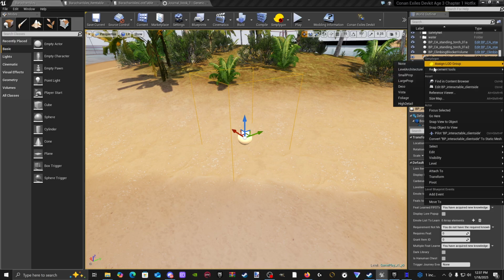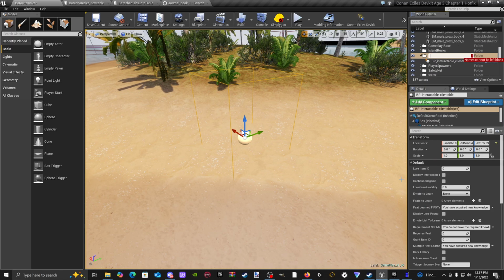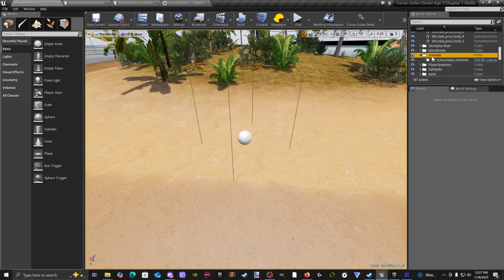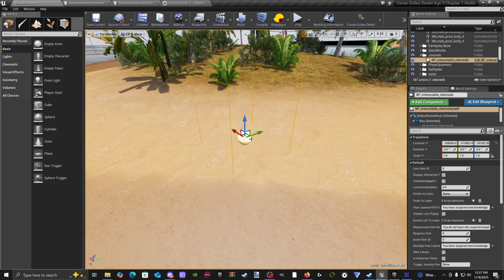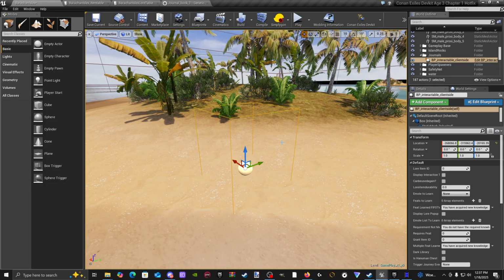I'm going to right click, move it to, and create a new folder to organize it, and I'm going to call this journals. Sorry, I'm spelling journals wrong. Journals. Okay, now it's in the journals folder, so that way I know where to find it. It's quick to find too. So we're organizing it, and it's also on a sub level, so I can find it on the sub level.